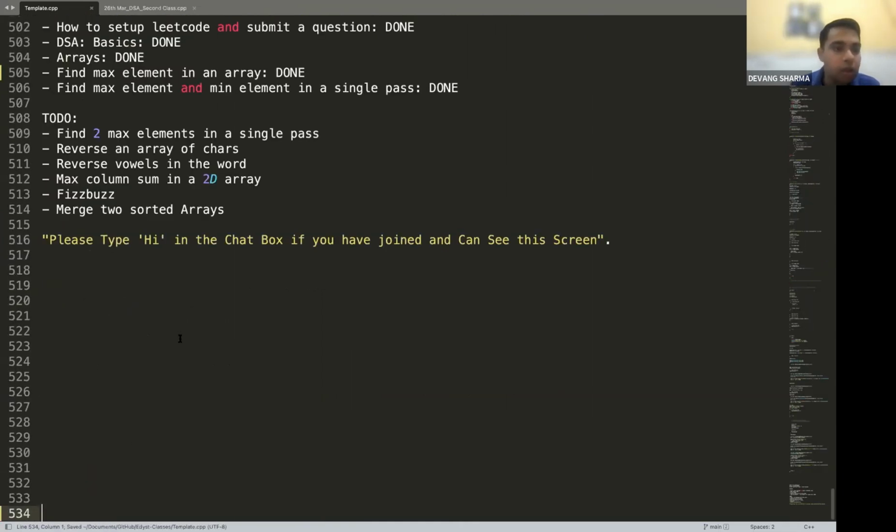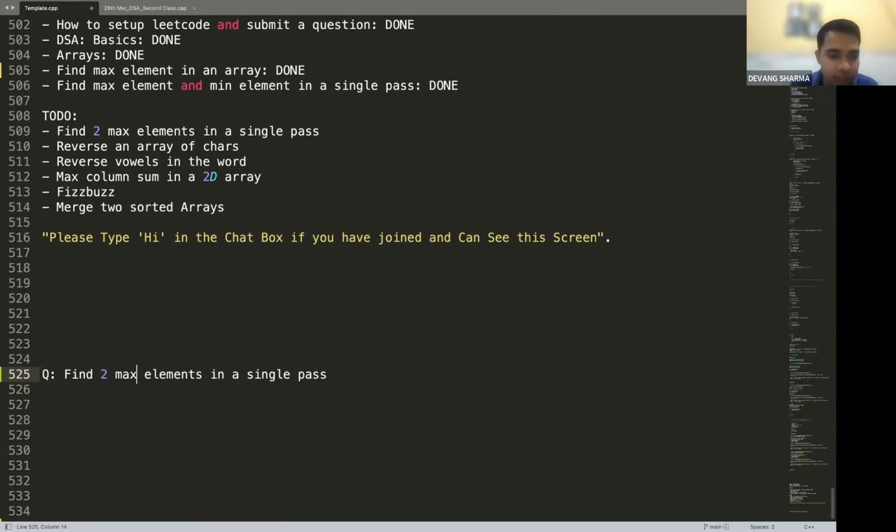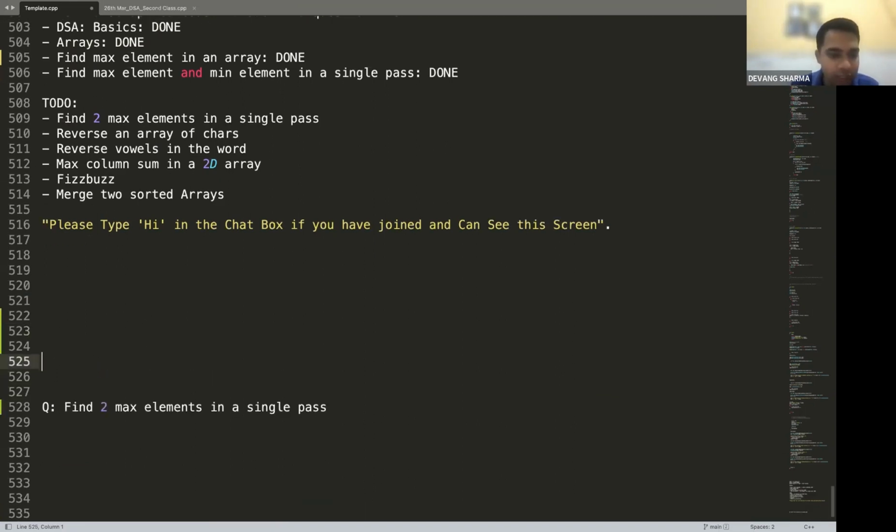Anyhow, coming back here, we are going to follow the same pattern. I will tell you the question, I will tell you the sample input and output, then we'll take 30 seconds and follow a similar approach. The question here is: find the two max elements. You can actually print both maximums. Find two maximum elements in a single pass, preferably in a single pass.